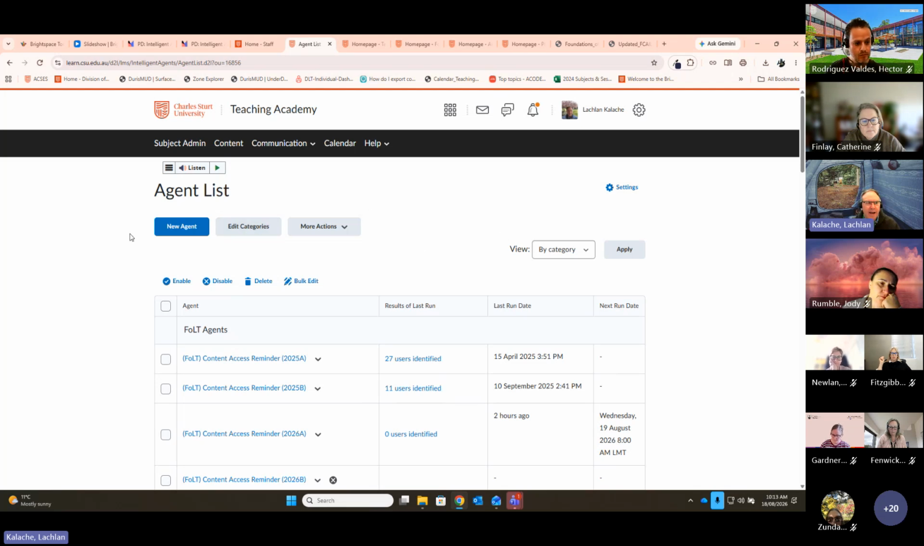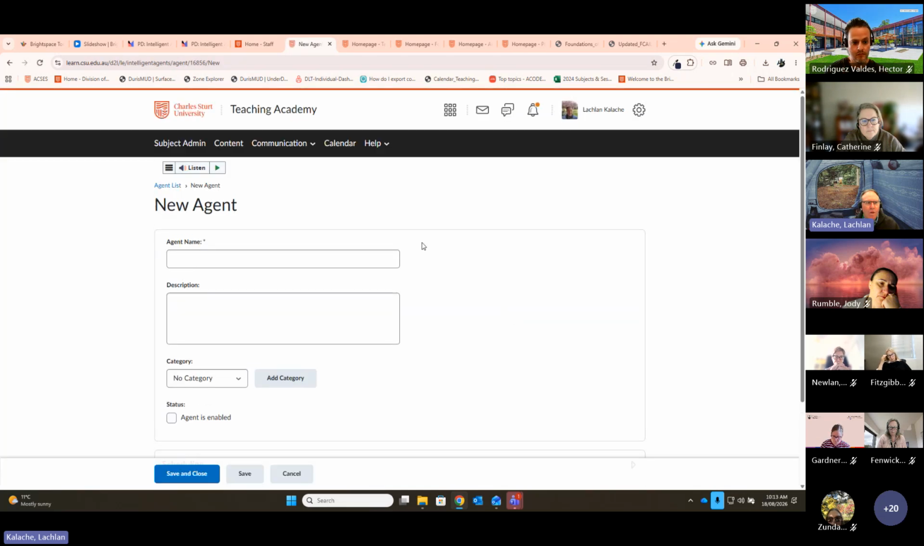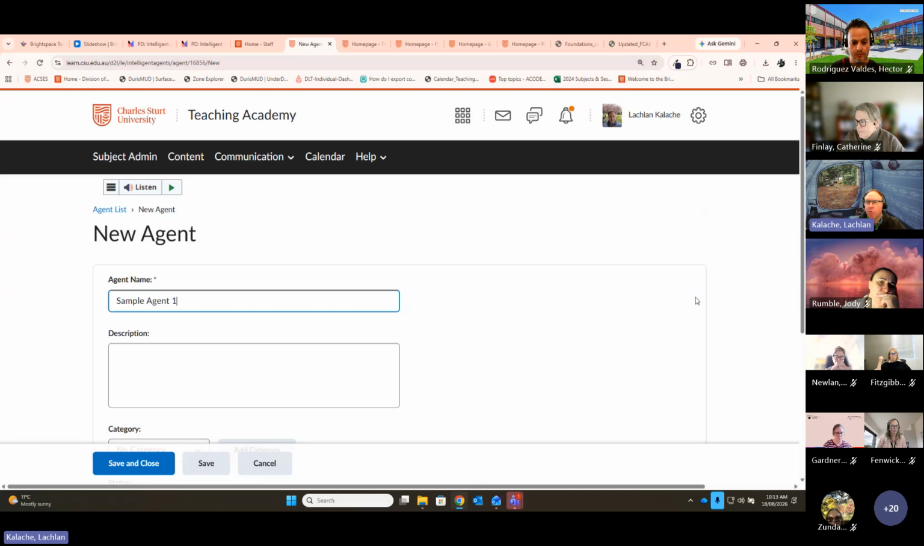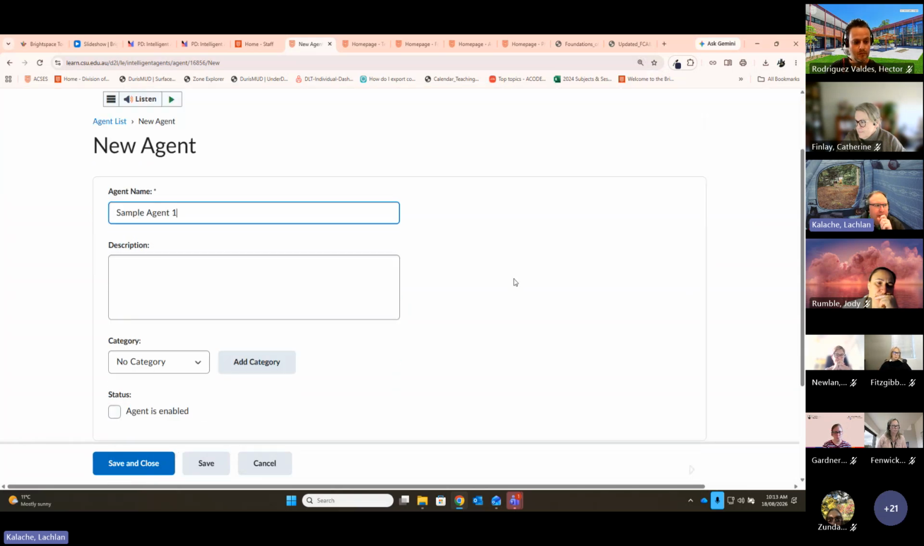So let's make a new agent. All right, so we're going to give it a name. So let's go for sample agent 1. We might zoom in a little, so hopefully this is big enough for people to see. Is that viewable okay for everybody? Okay, great. All right, don't worry about the description so much. Unless you don't know what it is, I would suggest you provide enough detail in the title of the thing so that you know what it is. You don't want to be reading a description every time.